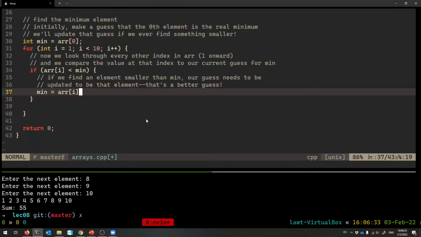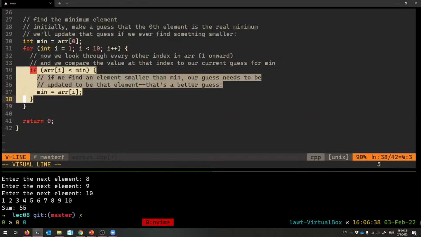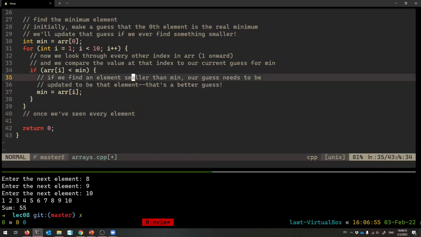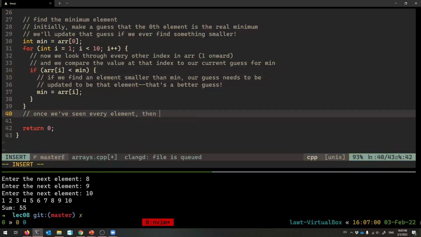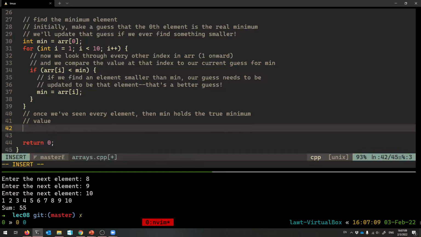So that's that. And then, because we've updated the min if we ever saw something smaller than our current guess, once we've had a chance looking at everybody and potentially updating our guess with everybody, then we have the true minimum, okay? Once we've seen everyone and gave it a chance to fight our guess of the minimum, then our guess is correct at the end, okay? All right, the true minimum value, the smallest element of the array. All right, so cout min.